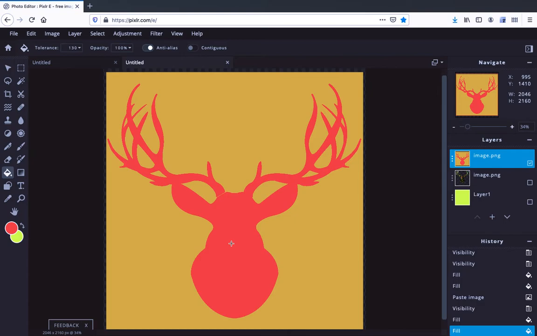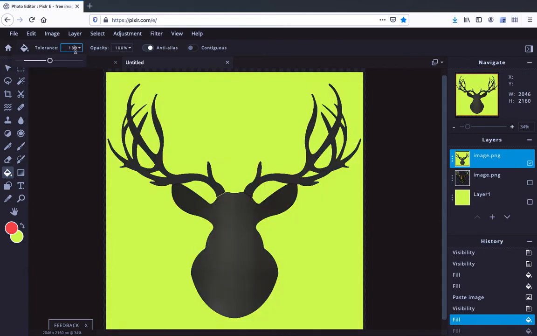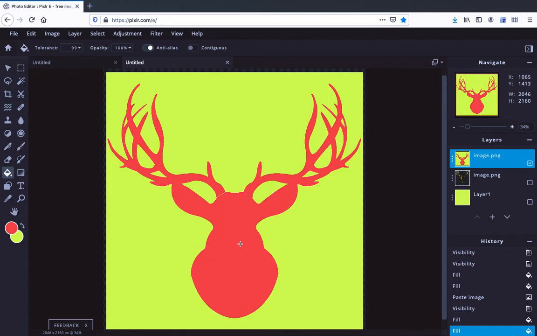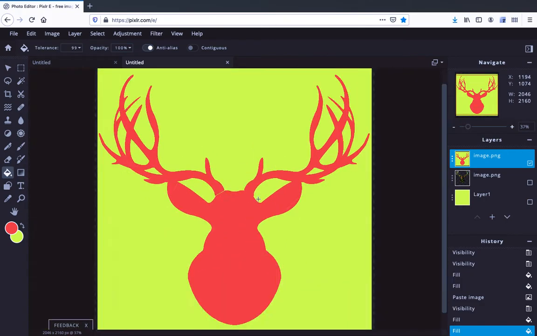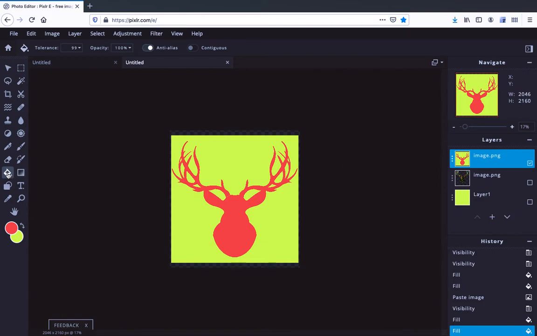So that actually spilled out into the green. So we'll undo that and set it a little lower. Try it around 100 there. There we go. So I clicked on the deer head part of the image, and it filled in all the gray parts red. So I've now changed the colors of the image, and that's using the fill tool.